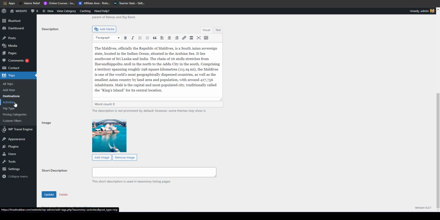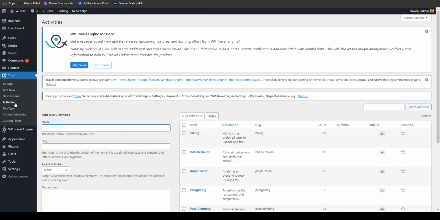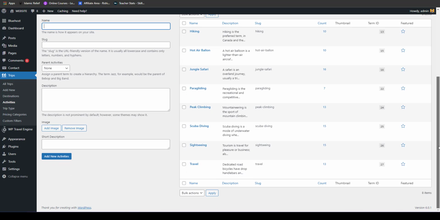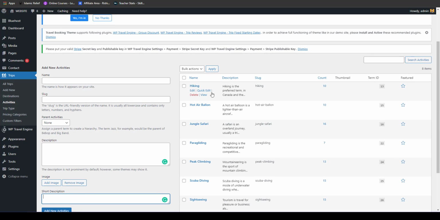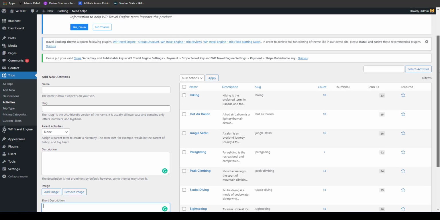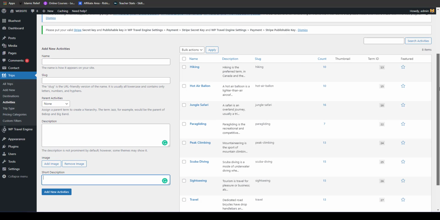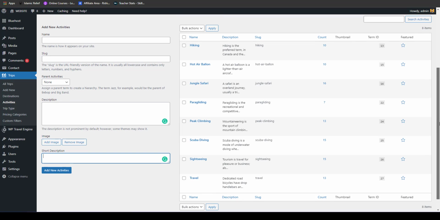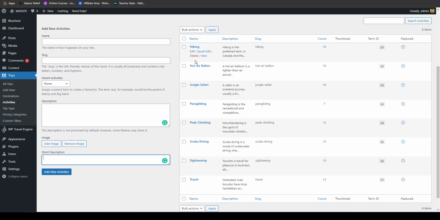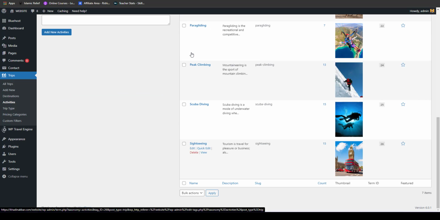Now let's just move on to the activities. What activities the customers can do there, and there's the same process: name, slug, description and image as well. So here you can see some of the sample activities: hiking, hot air balloon, jungle safari, and paragliding. This would be used to add activities in the trip. Right now the images are not added, so we would add images.